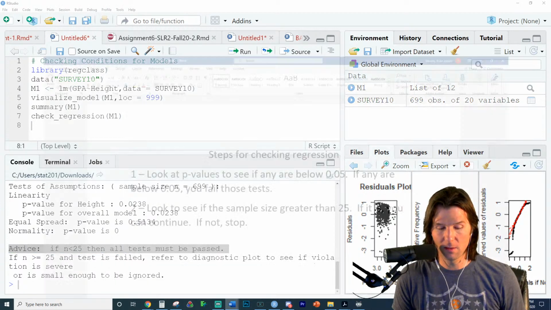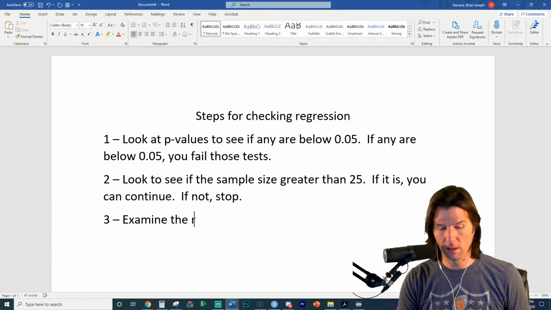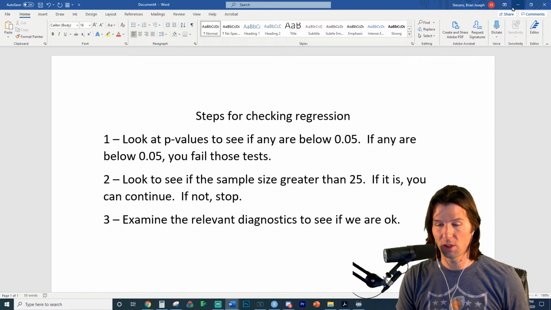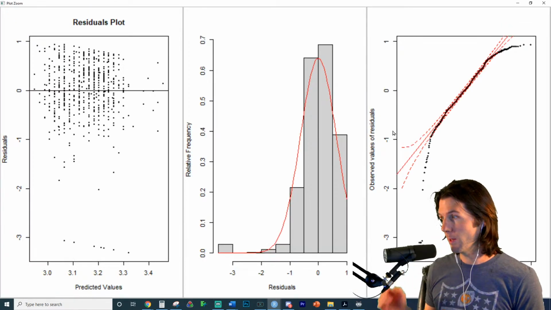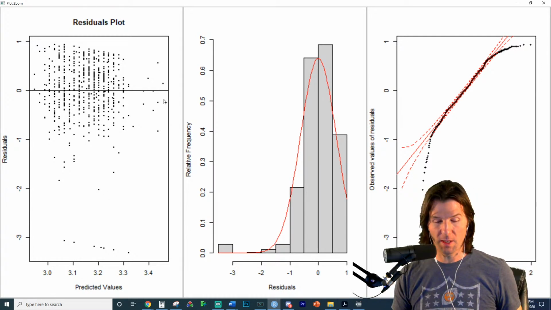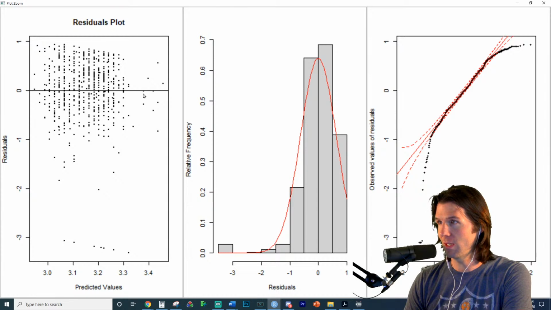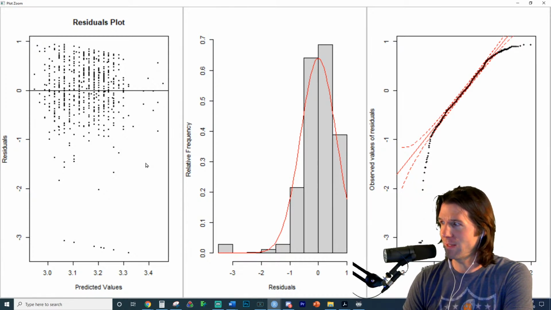So step 3 is to examine the relevant diagnostic plots to see if we are okay. Now, this is maybe the hardest part because you have to know how to read the plots. When we go to these plots, we have 3 plots right here. The first plot, all the way over here, is for the linearity, which is this line right here, and for the equal spread, which I don't really see equal spread issues, and we passed that one.